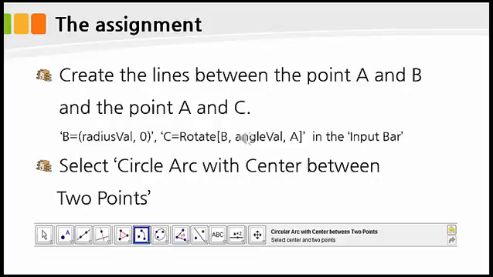Once the 3 points are completed, with the point A as the center, draw a circle with a radius of radius val, according to the circle drawing method that we learned in the previous chapter. Create the lines between the points A and B and the points A and C according to the method that we learned previously. At this time, we will draw an arc that connects the points B and C. Select circular arc with center between 2 points within the menu that draws a circle as shown in the figure, and the points A, B, and C respectively. Then, the desired arc will be completed.